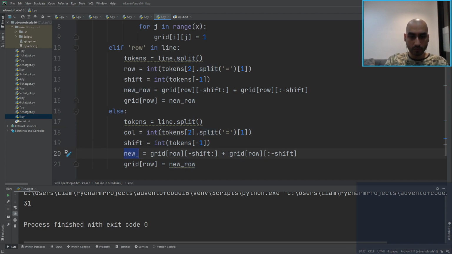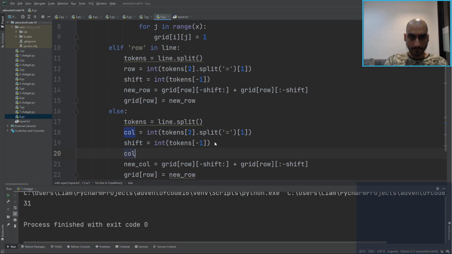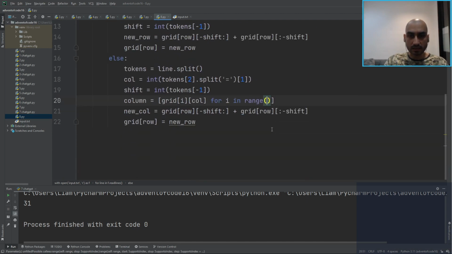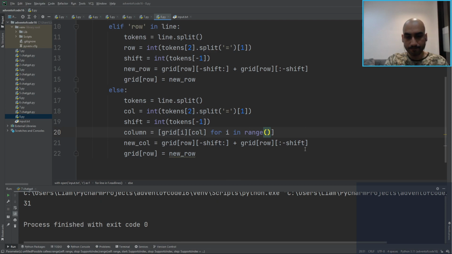New column. So let's say column equals, let's just extract these. Grid, I call for I in range. Well, how big is this grid? It's 6. So new column will be column.